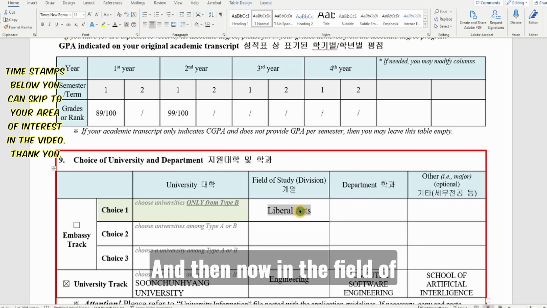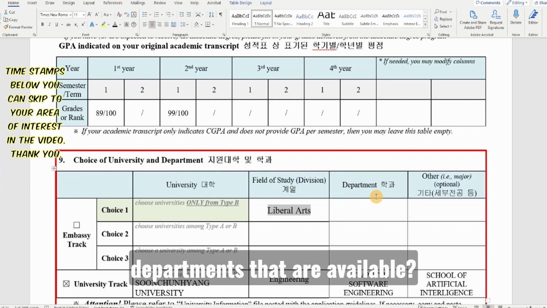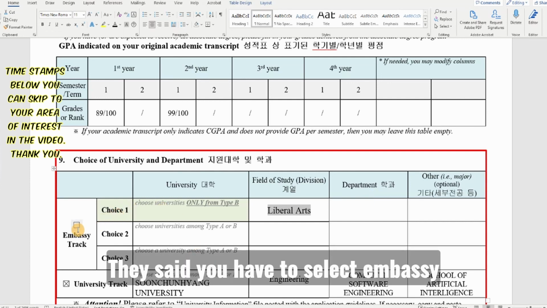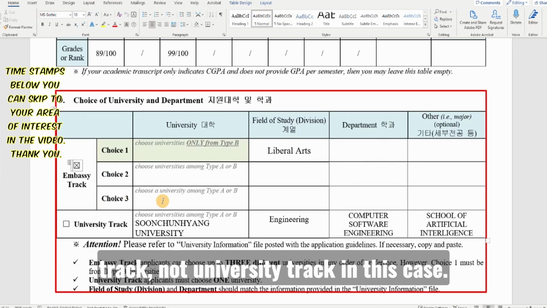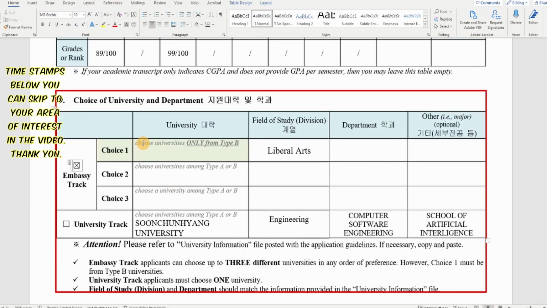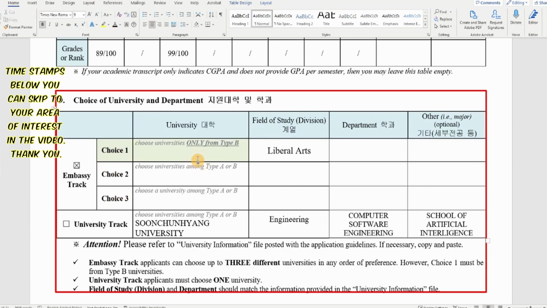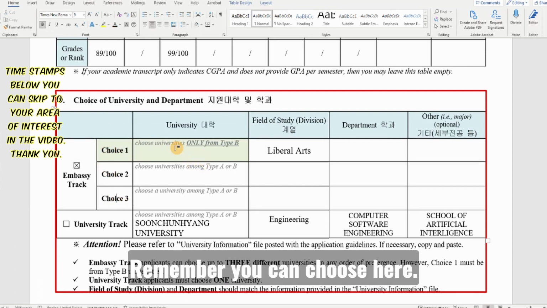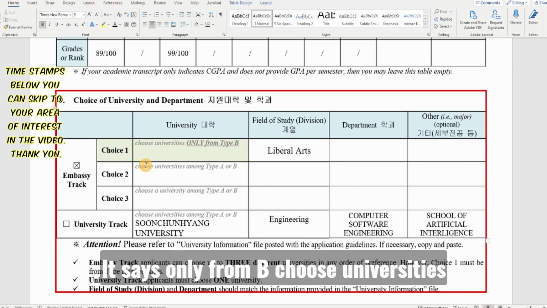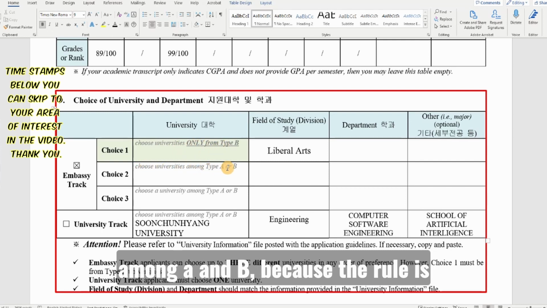And then now in the field of liberal arts, what are the departments that are available? They said you have to select embassy track, not university track in this case. And then you have choices. You have choice 1, choice 2, choice 3. Remember, you can choose here. It says only from B. Choose universities among A and B.